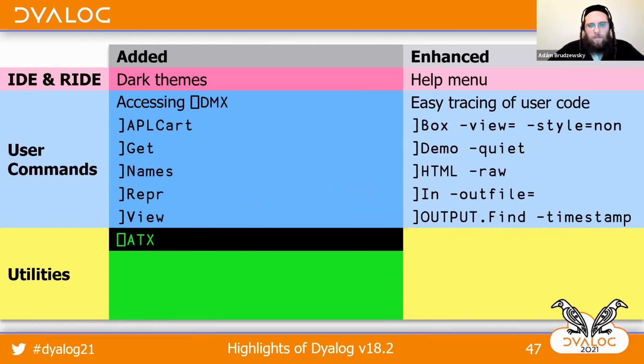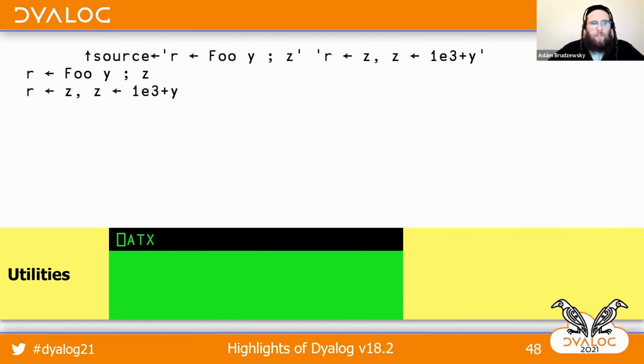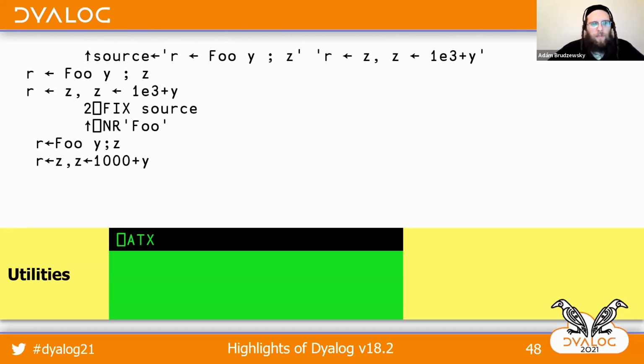Some of it is something you'll be able to see before. Let's say we create some source, and then we use quad fix on the source to create this function. Now you'll have noticed that I put in some spaces, and also instead of 1000, I wrote 1E3 with a lowercase e. And you have probably experienced APL normalizing the source for you. If you ask for the nested representation and then mix it for display purposes, you'll see that APL normalized the source. And in fact, you can do this with quad ATX as well.